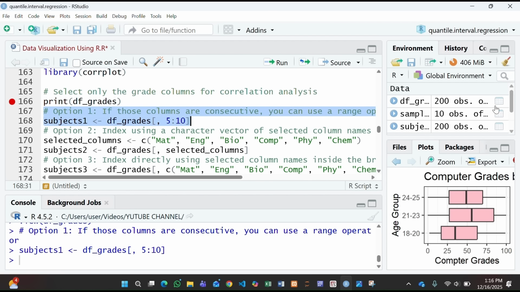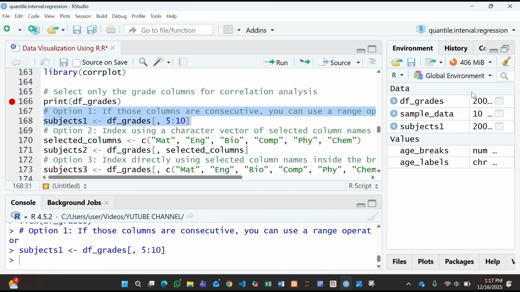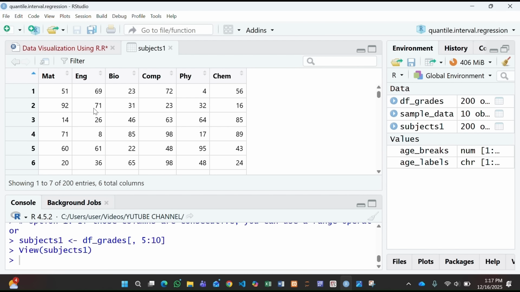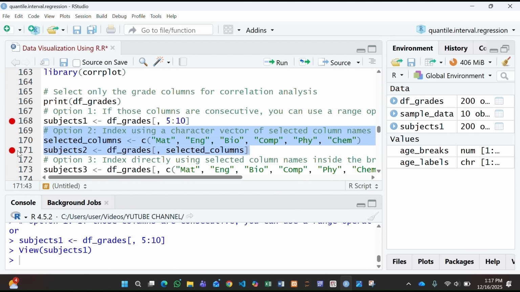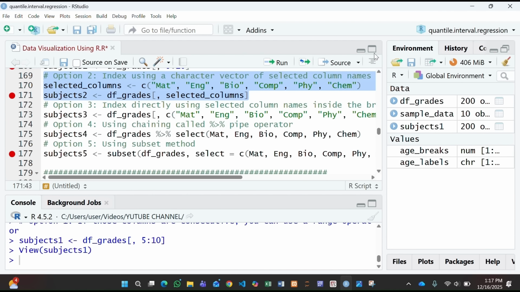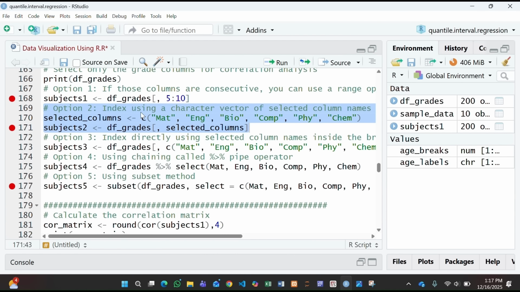So subject 1, if you were to see sample subject 1 here, if you see that now, this one has got only 7 columns, mathematics up to chemistry. So that's another way, that's the first way. The second way is to do like this. You select the columns first, that's the second option. I've done the first option.